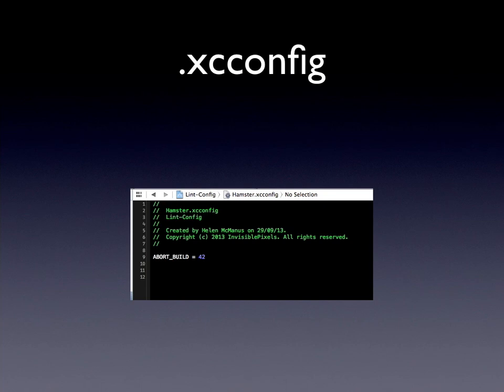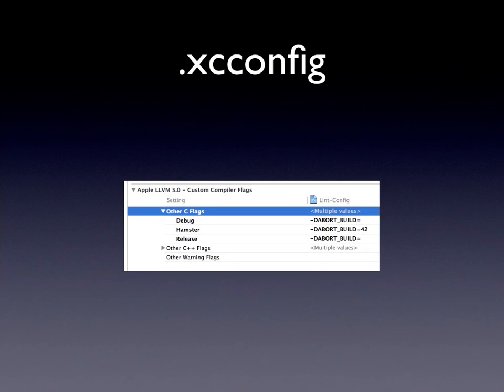If you want to set that three times for each one, then, of course, one of the options is to set an XC config file for each of your debug, release, hamster, et cetera. You don't have to. It's one of those things where there's no one path to follow. There's no one specific route to take. Okay, and now when we go back into the build settings, you can see that it's picked it up and put it there. And the reason that says dash D is I'm also just passing it in as a compile option.